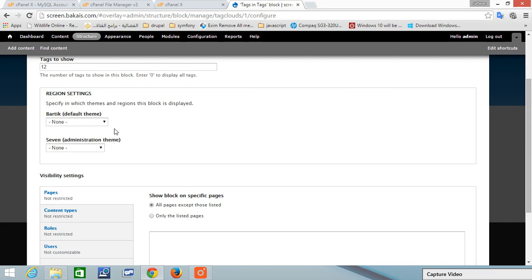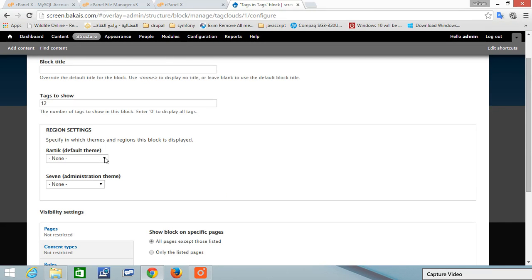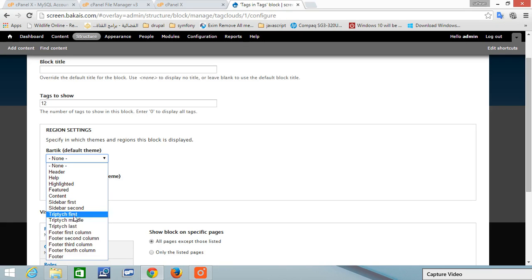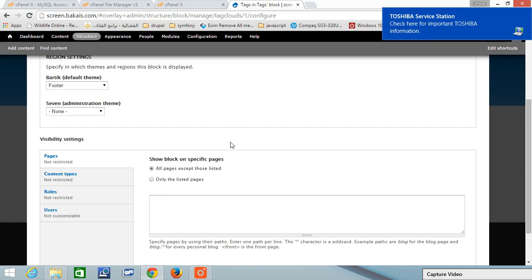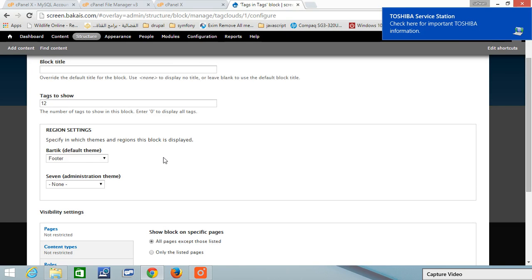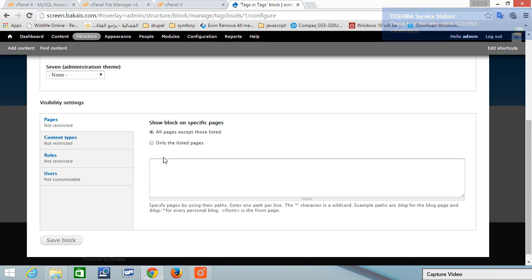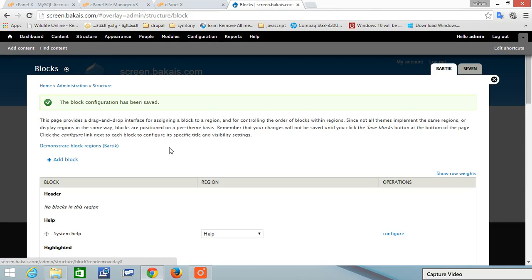In your default theme, you should put it, for example, in the footer, or any way you want. So that is that. Now we've got our block in place, and we display it on all pages, and done.